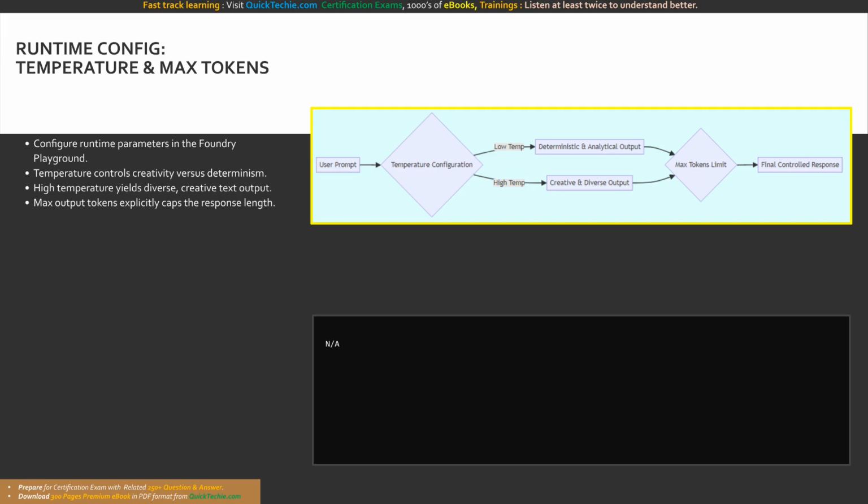These model arguments profoundly influence runtime performance, answer quality, and operational cost. The most efficient way to interact with a deployed model and discover these settings is to use the Model Playground in the Foundry portal. Within the Playground, you can easily configure critical parameters such as temperature and max output tokens. The temperature parameter is arguably the most important behavioral dial you possess.